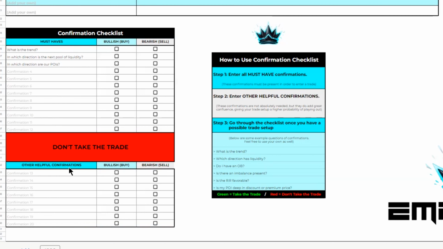When we are looking to take trades, we need to make sure our confirmations are present in order to let us know that our edge is present in the market and we are following our strategy perfectly. So up here in the section labeled must-haves, these are our must-have confirmations in order for us to take a trade. So what you can do is come here and list all of the confirmations that you must have in order to take a trade.